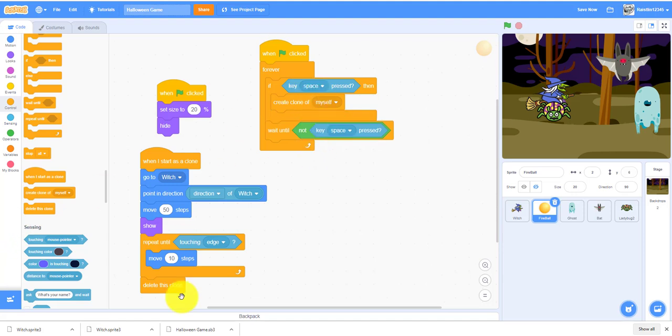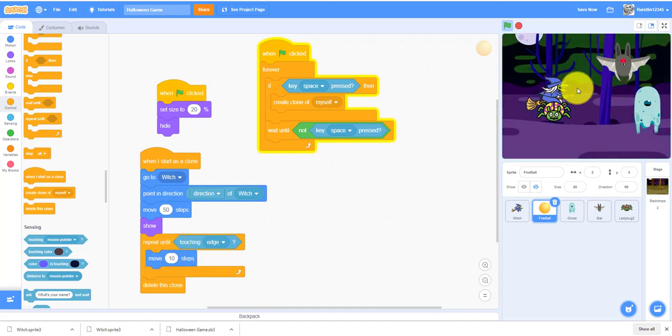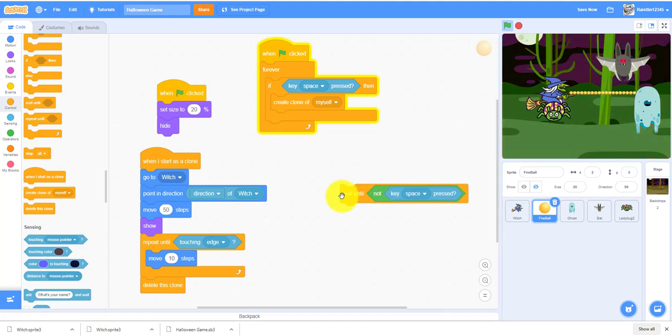Before we keep on continuing to the bat, I actually want to see a demo of how it works right now. The fireball will keep on moving 10 steps until it's touching the edge, as you can see. And this wait until not key press makes it so you cannot rapid fire. If I take this out, you can rapid fire, as you can see.